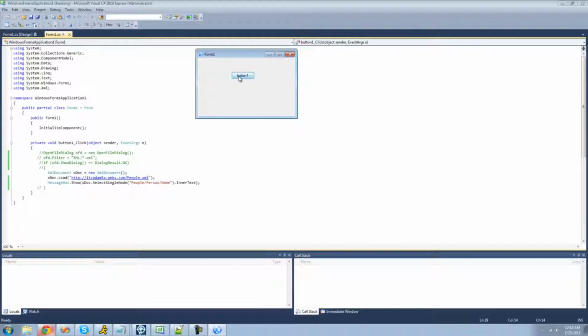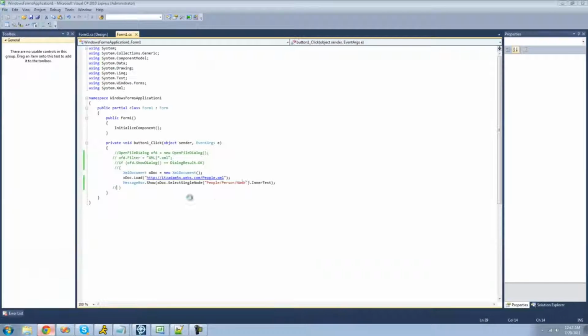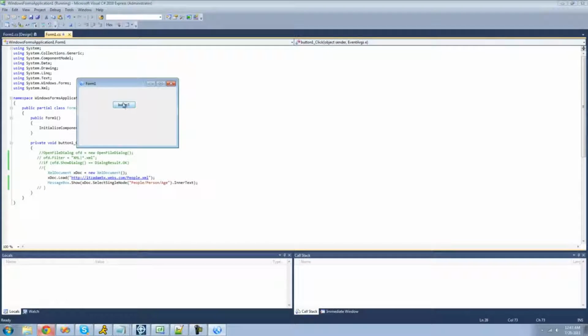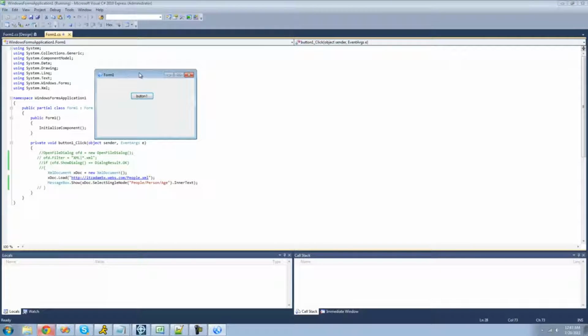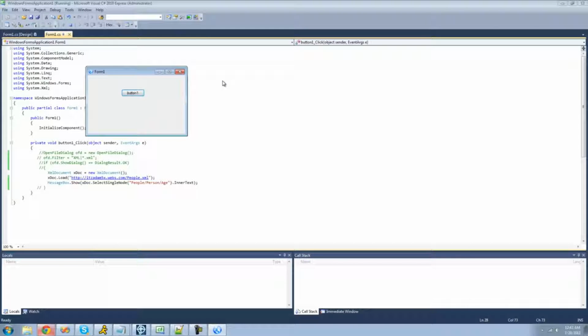Because on this web page right here, people, person, and then Adam, in the name node of Adam. So it should just work just like before. We should get Adam in a message box. Yep. And if we were to change this to age, we should get 15 in a message box because inside of this age node we have 15. So we should get 15 here. Yep. And as you can see, it was a little bit slower than reading it off your computer, and that's just obviously because it has to download the web page, so just keep that in mind if you ever plan on reading it off of a web page instead of off your computer.